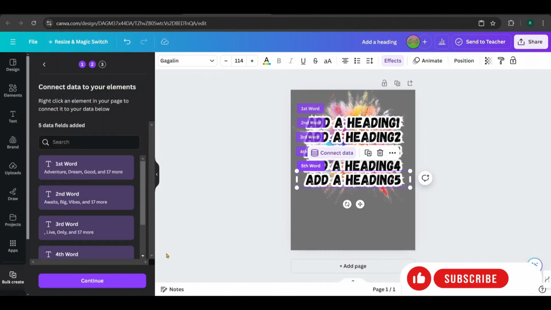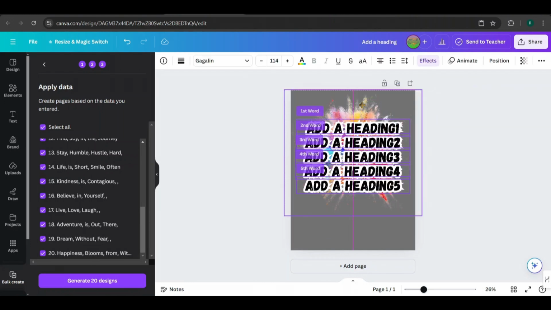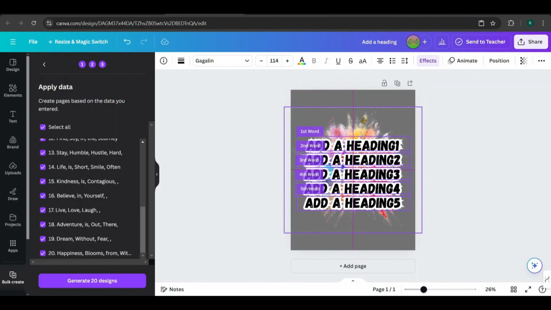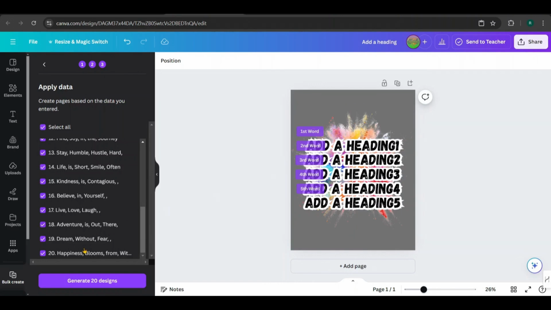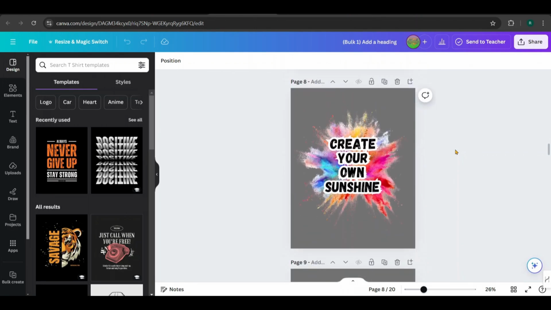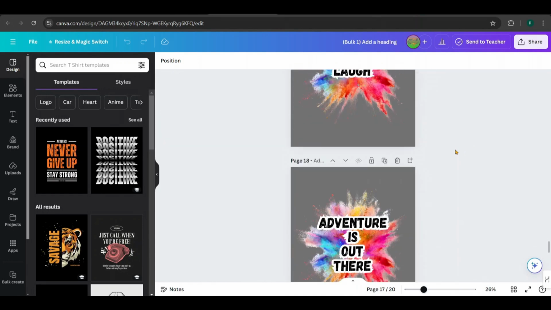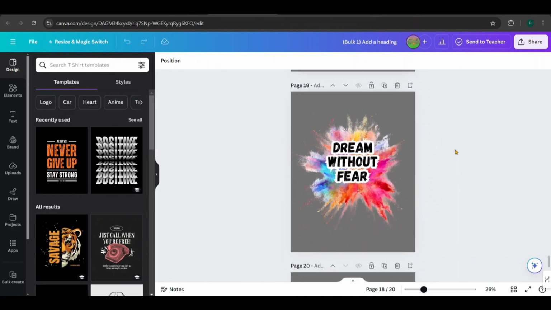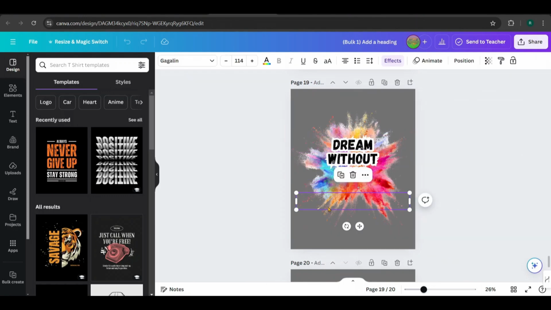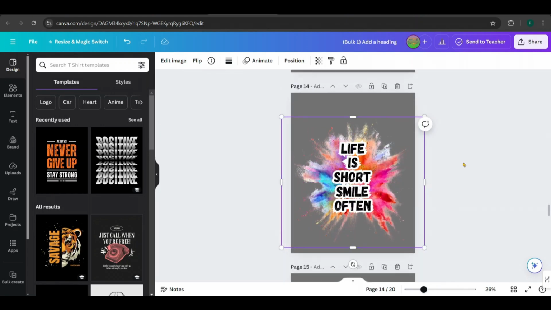Okay, click Continue. Before proceeding, let's center the elements on the page. Select all the text and elements, then center them in the middle, like this. Next, click Generate. This will create our 20 designs. Let's take a look. Some of them might not be aligned well, so we'll need to adjust them manually. Now they look awesome, don't they?